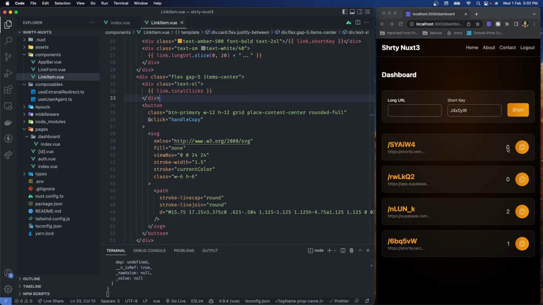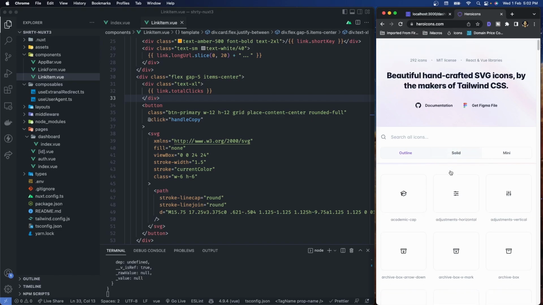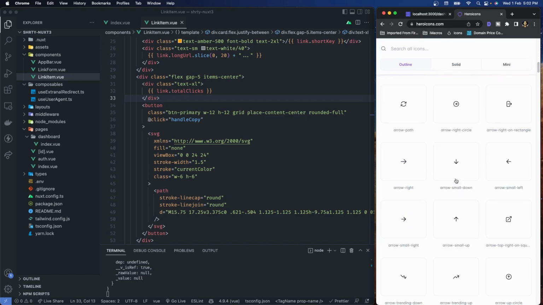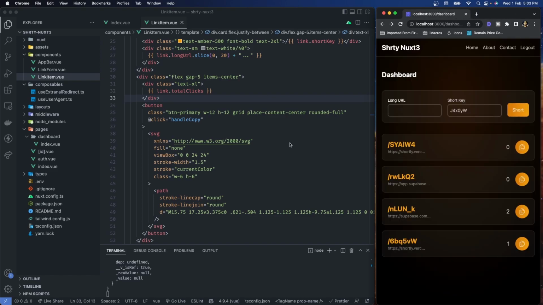Now the number is there, but the user might not find what this number is all about. So I think we should add a new icon. Let's go to Heroicons and see if we find any icon for growth. This one looks pretty good, so let's copy it and paste it here.